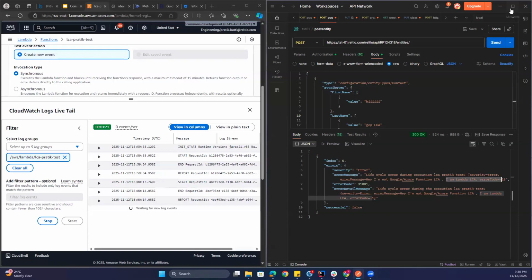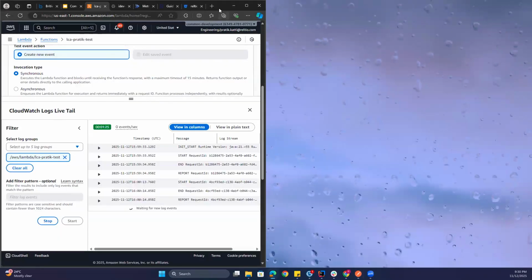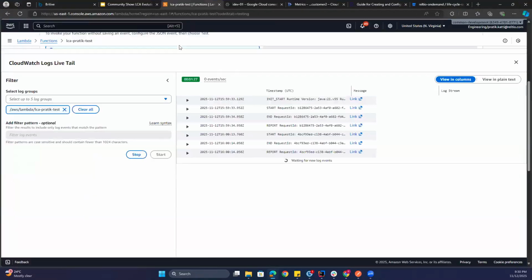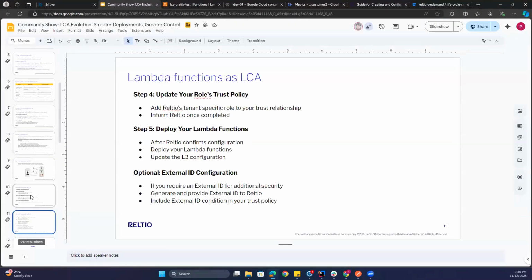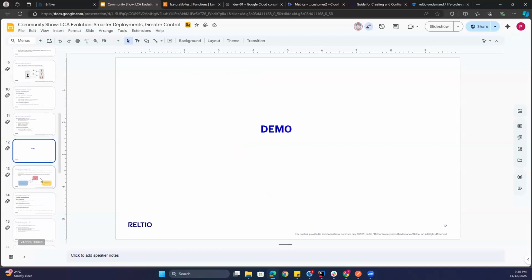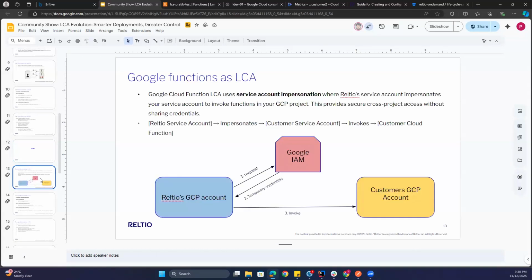So this was everything about Lambda LCA. If anyone has any questions for Lambda, they can ask now. Pratik, there are questions in the chat. Let's cover them at the end of the session. Yeah, sure, sir.